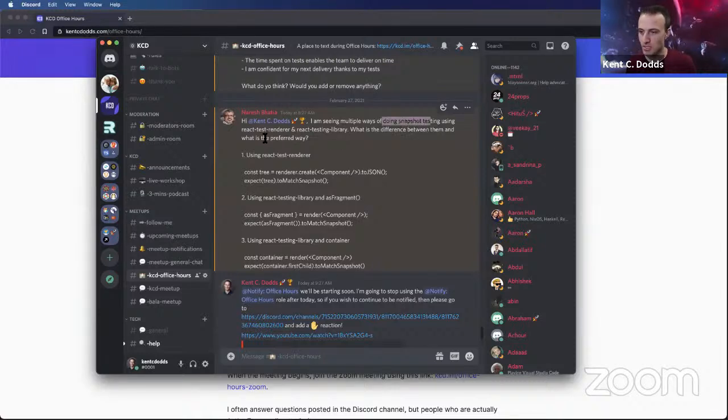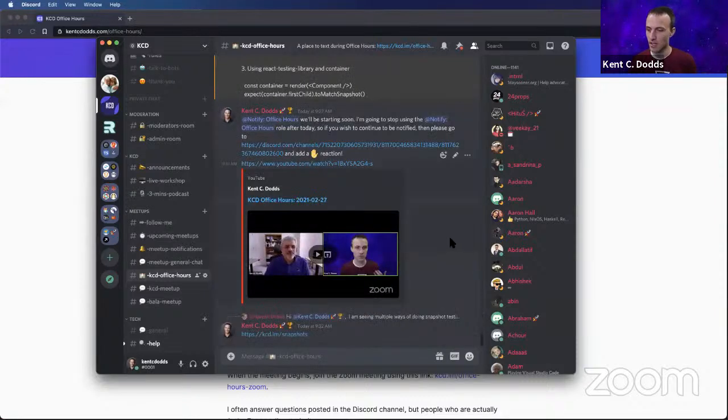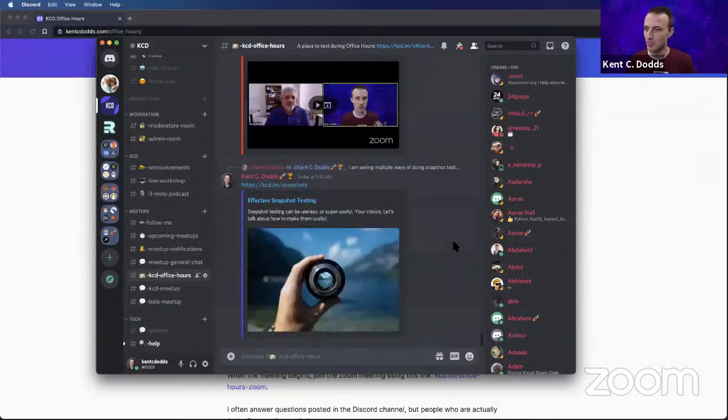Multiple ways of doing snapshot testing. What's the difference? Okay, yeah, great. So I do have a blog post about this, at kcd.im/snapshots, where I talk about effective use of snapshot testing. The TLDR is I don't use snapshot testing for React components most of the time. I don't find it to be very useful.